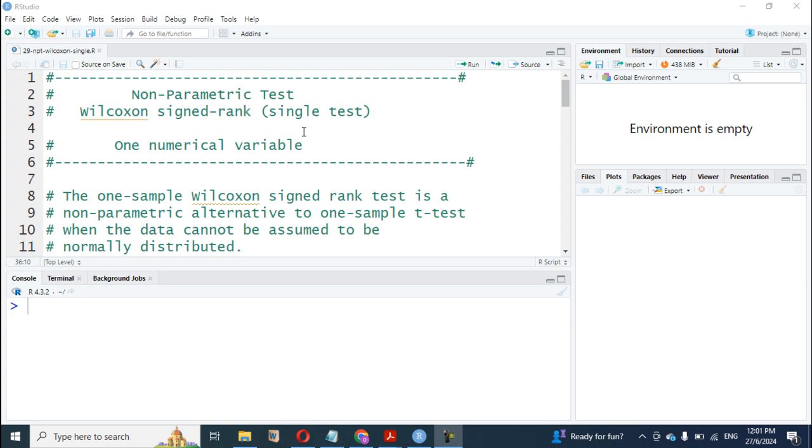The first one we want to look at today is called the Wilcoxon signed rank single test. This particular test is the non-parametric alternative to the one sample t-test. If you remember, last time we did the one sample t-test, otherwise called the Student test. So this is what replaces it when the data cannot be assumed to be normally distributed. If you are not able to make the data normally distributed, then you have to switch over to this particular test, called the Wilcoxon signed rank single test.